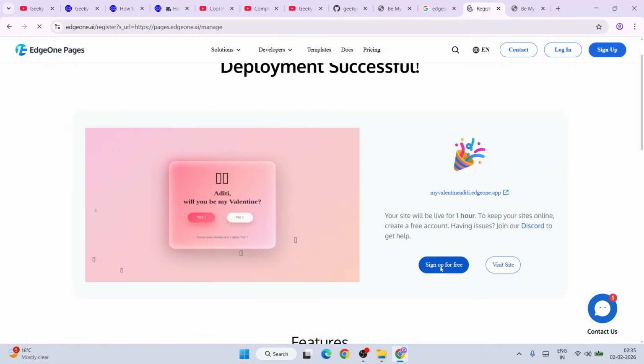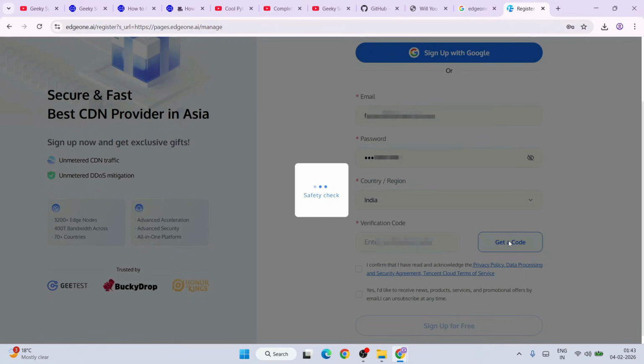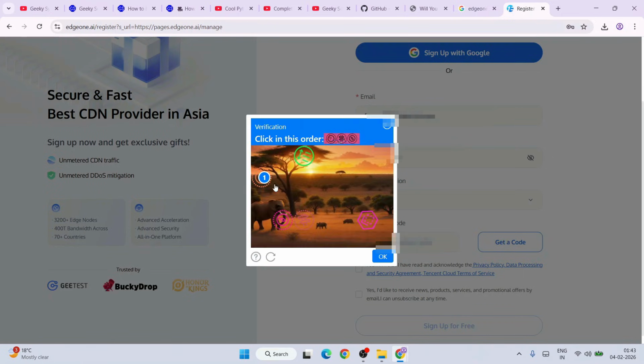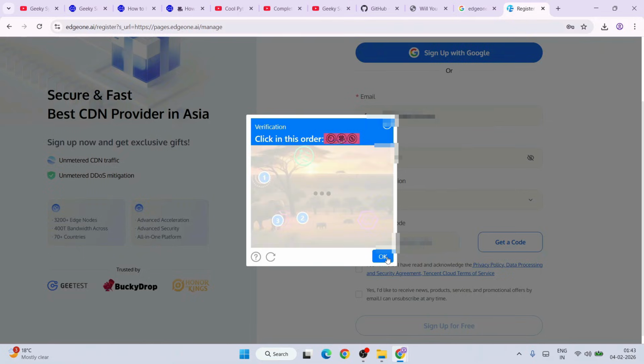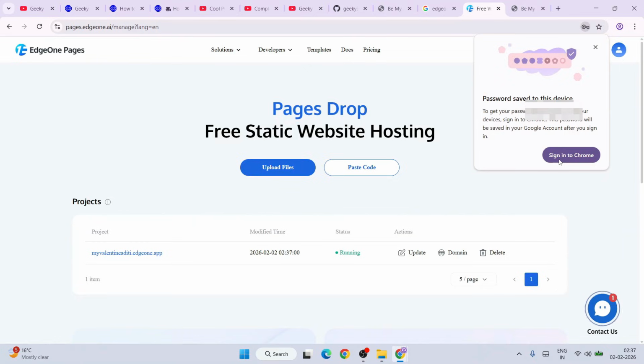So just click on sign up for free. Here you need to provide all the details and click on get a code. You have to do this captcha first and a code will be sent to your account. So just put that code, accept all this and click on sign up for free. So it's signed in and you can see that it is up and running.